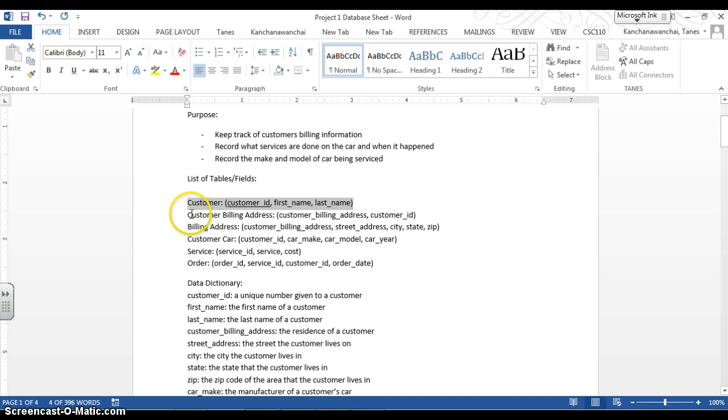And then we have customer billing address. Okay, then we know that this customer has this address. This is going to be a foreign key, right? So we're going to italicize it, then we know this is a foreign key. That links between customer table and customer billing address, right? Then you know this customer has this address, right?